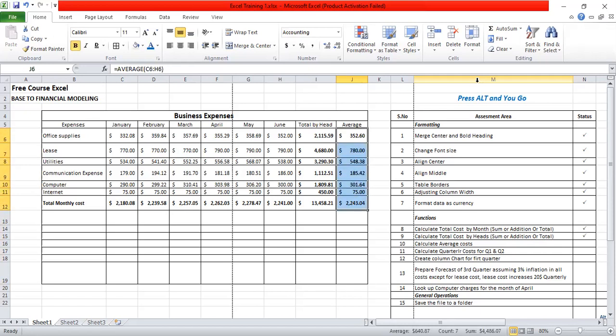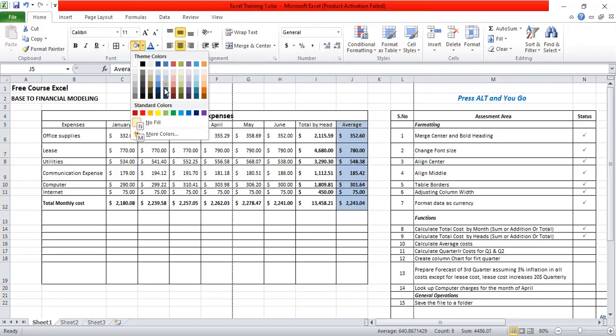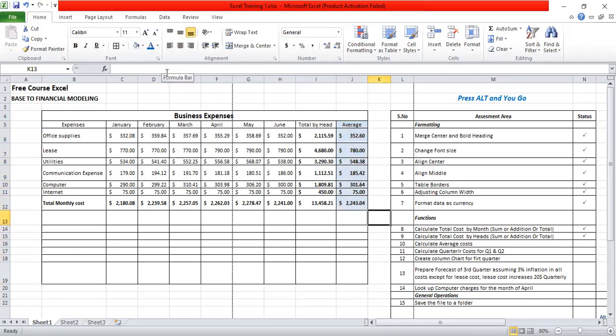I'll also make it bold and I will fill the color in the cell. For this I will select all the cells which I want to color. I'll press Alt, I'll press H and H again, as it shows H to fill the color. It will give me the color options, and I can click on any color I want in these cells. So I performed the average.